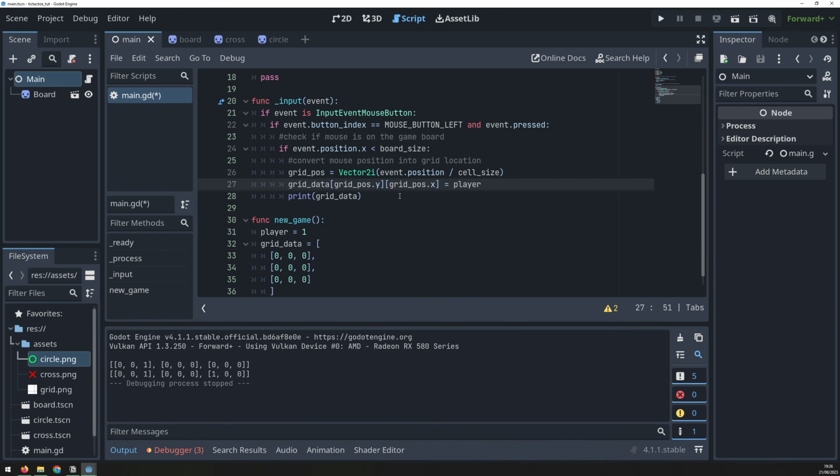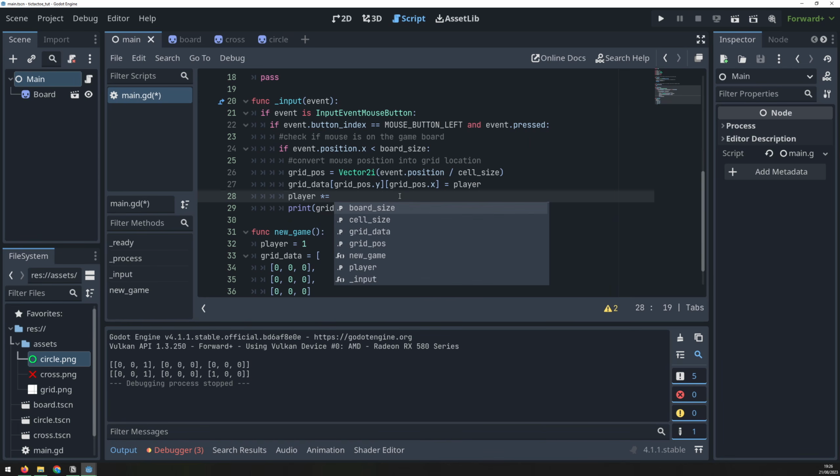But now what we can do is after this click has happened and the player has taken their turn, we can say player *= -1. This means that we take the player variable and then we multiply that variable by -1. That's why this multiplication and equals are in this order.